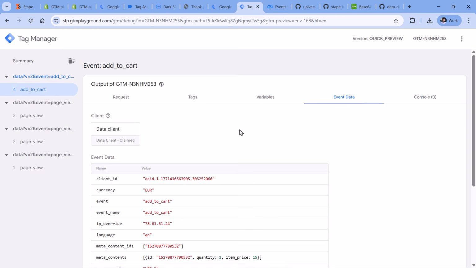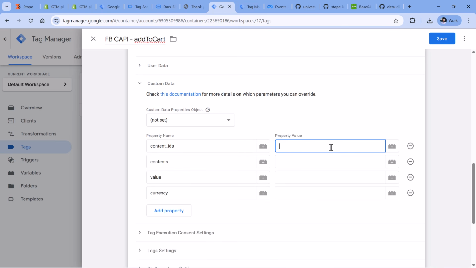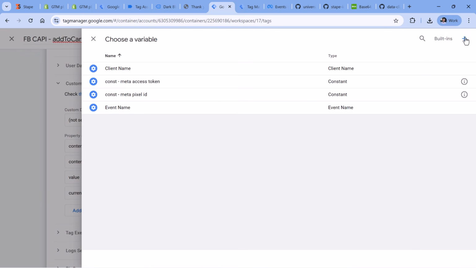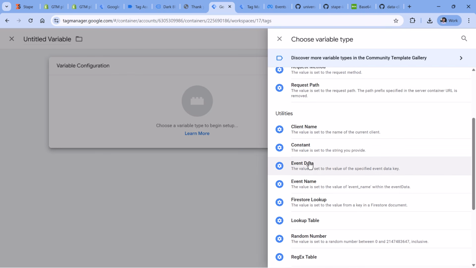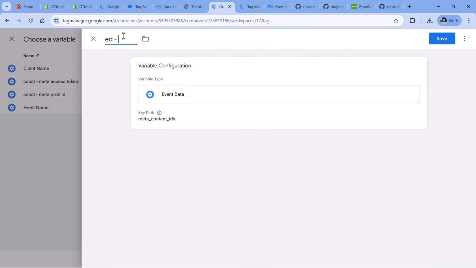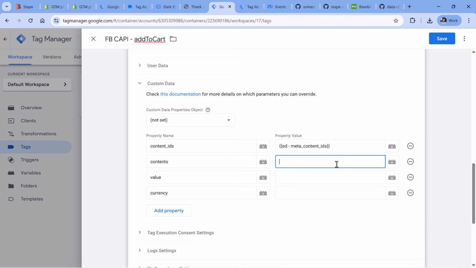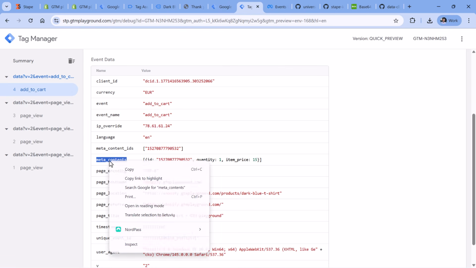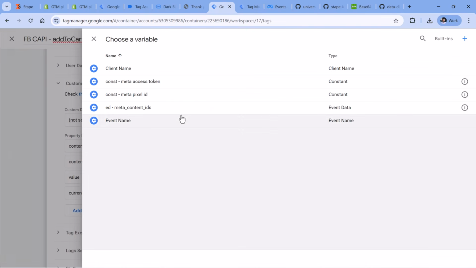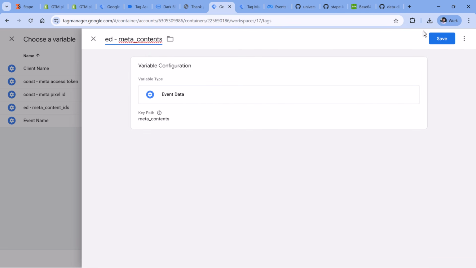Now if I go to the event data, here I have meta content IDs. So basically I will just need to create a variable for this. It can be done fairly easily. In the property value field, I will click this button and I will create a new variable with the type event data. And I will enter that key right here because that's the name of the key in the preview mode. Then let's call this ED, which is event data, and then the name. Click save. And then I'll do the same thing for contents. So for contents, it should be meta contents. So copy that, then click the button, create a variable, give it a name, and click save.